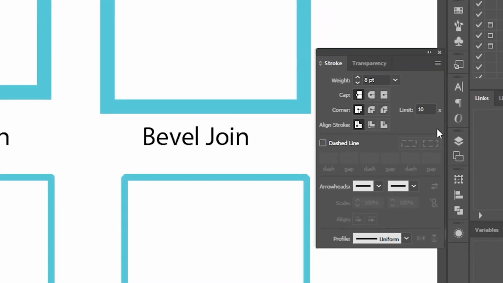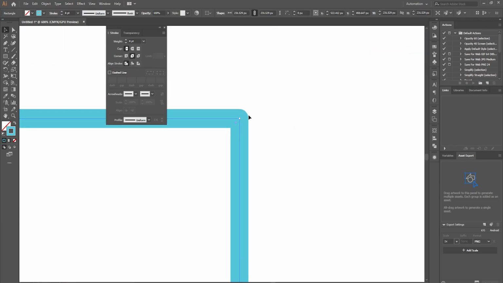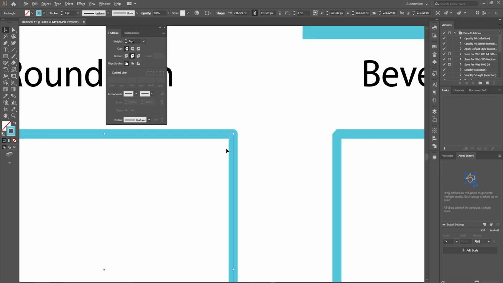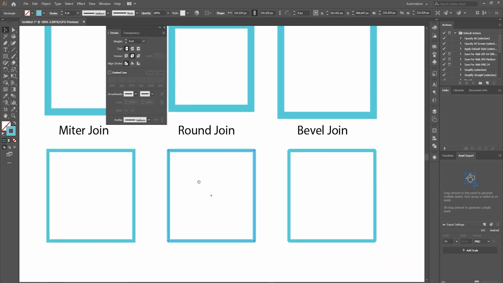This is the miter join, which is applied by default to your shape. Beside it is the round join. See here, this one. The only difference is that any corners will be rounded. It looks better in many places because of smooth corners. However, in many places, the miter join looks better too.